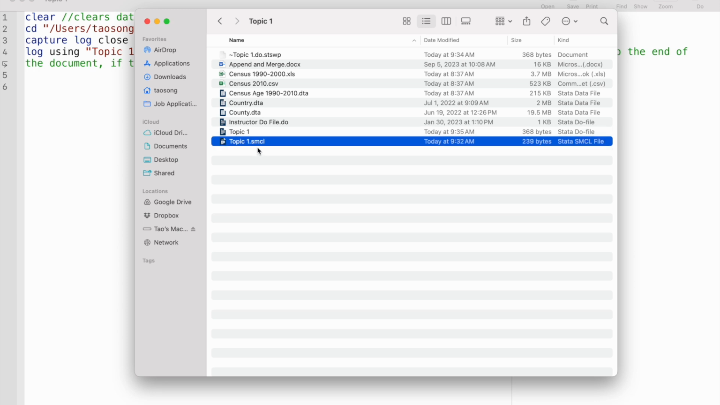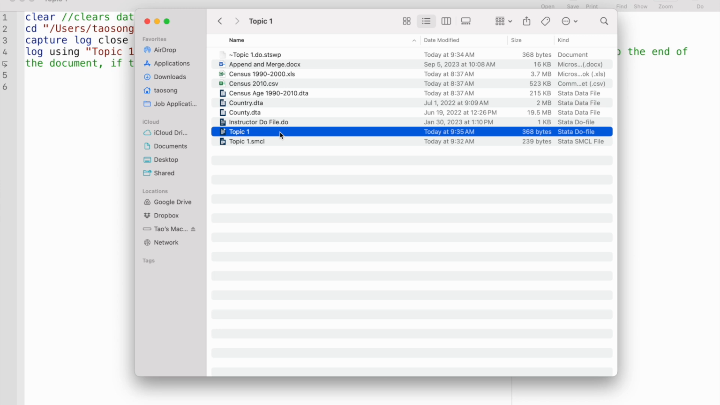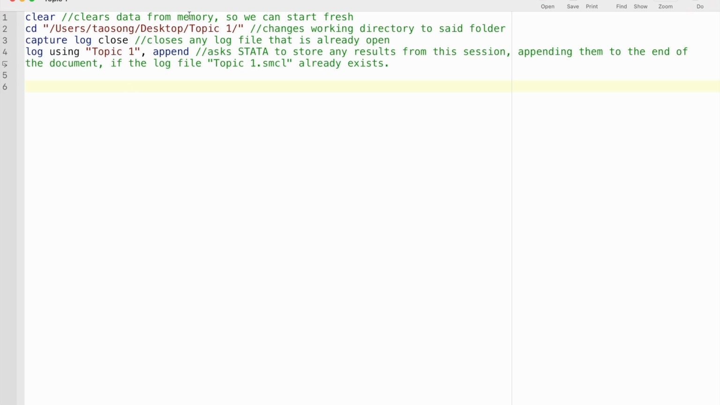So first of all, a log file always has a .smcl extension, okay? So that tells you it's a log file. And a do file is always called a Stata do file. And if I double click, I'm going to open this do file. So make sure you consistently save your do file so any of your new commands will be recorded. Okay? All right.